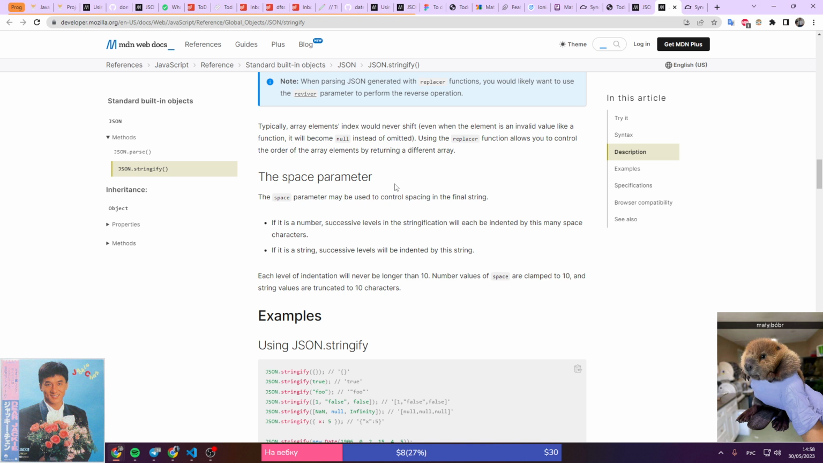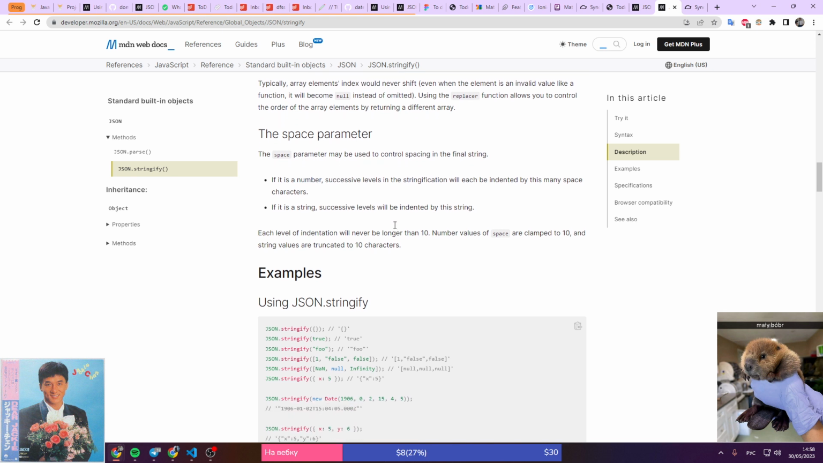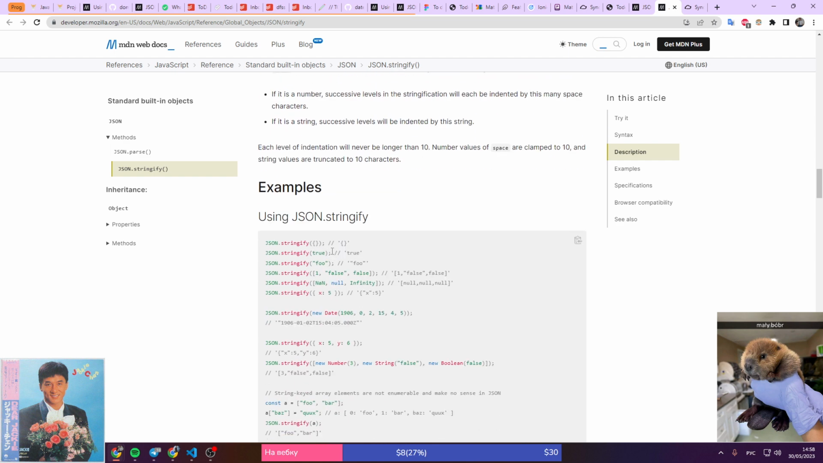The space parameter may be used to control spacing in the final string. If it is a number, successive levels in this stringification will each be indented by this many space characters. If it is a string, successive levels will be indented by this string. Each level of indentation will never be longer than 10. Number values of space are clamped to 10 and string values are truncated to 10 characters.